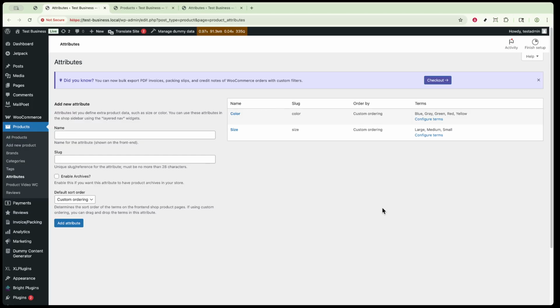Now that you're on the Attributes page, you'll see a section called Add New Attribute. This is where we'll create our size attribute. In the name field, type in the word size. You can leave the slug field blank because WooCommerce will automatically generate one for you. Once you've typed size, click the Add Attribute button. This will save your new attribute and add it to the list of existing attributes displayed on the same page.